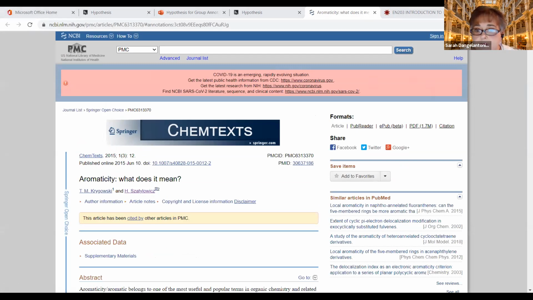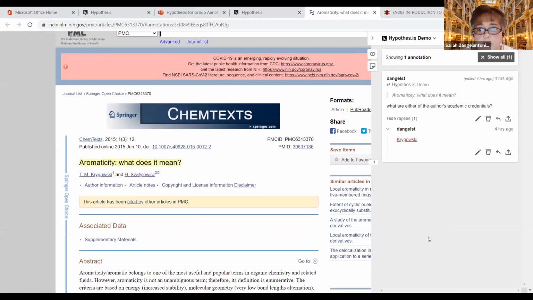And there we go. When you click on it, it'll open up my bar on the right so that I can start annotating or see what other people have done. So again, I often seed the annotation with questions as a way of having students, as they're reading through an article, answer questions about things that come up or point them to items that I think might be interesting. And here, I just threw in a question: what are either of the author's academic credentials?